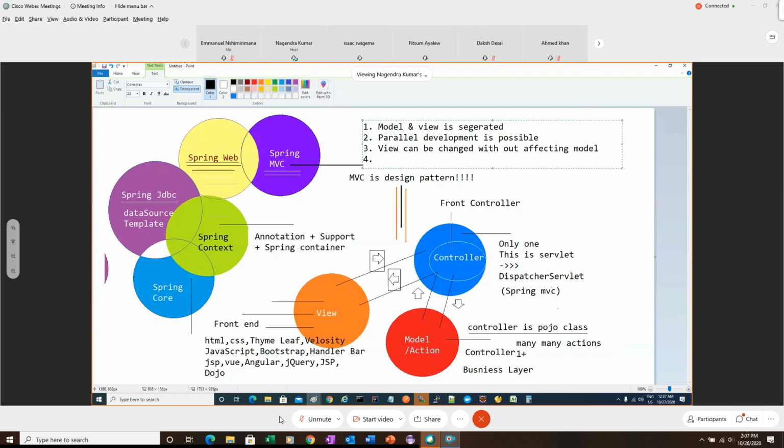Another thing, unit testing is easier. Unit testing is easier, but you don't know unit testing. I'll teach you. Unit testing easier means I'm talking about JUnit. If your presentation layer and your model are segregated, you can write unit tests easily. And unit testing is one of the very big things, you cannot imagine unless and until you know it.